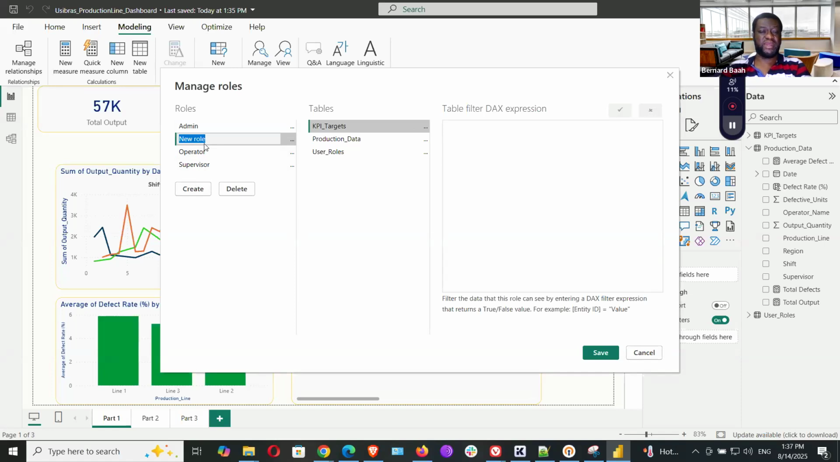So let's say that I wanted to create a fourth role called, let's say I want to call it data analyst. Okay, so I'm just pretending, but bear with me. So if I want to create a role for a data analyst, I type that, and then I can select which table I'm creating this role on. So, for example, if I want to create a role on production data, I want to restrict this data analyst to certain production data. Then I'll type that here, and then I can write a DAX expression here.